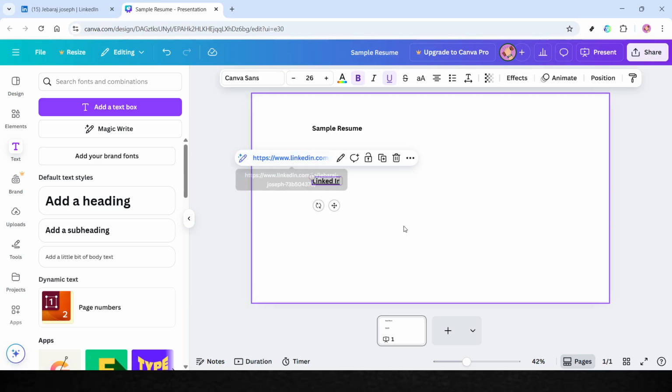This small addition can make a big difference, offering potential employers an easy route to learn more about you. Remember, keeping your resume up to date and including direct links to your professional profiles, like LinkedIn, reflects a polished and professional image. It's an easy step, but it adds a layer of accessibility and professionalism to your application. And that wraps up our guide on how to add your LinkedIn link to your resume using Canva.